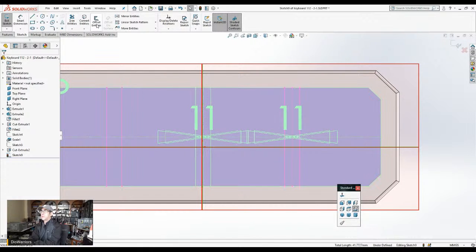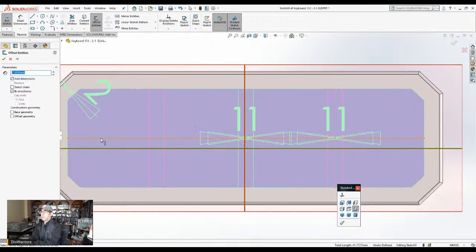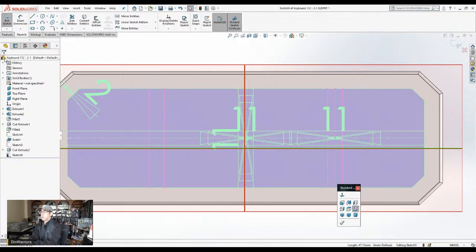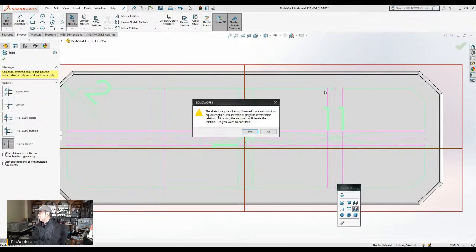Now I'm going to also choose another offset. I'm going to choose the middle, the horizontal line there. And then I'm going to trim that, because I'm making a cavity, so I want these lines to be touching the build plate.